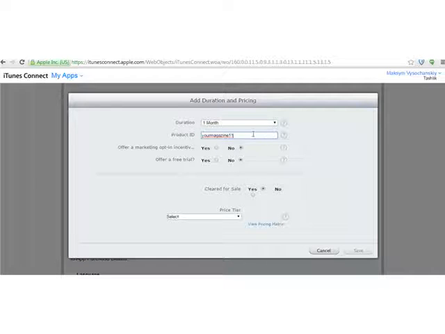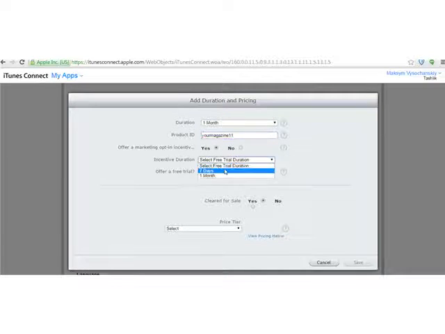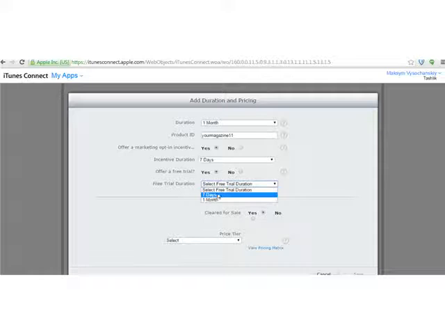and as you can see, there are two marketing options here. Offer a marketing opt-in incentive. This is very important because Apple will do all the marketing stuff for you, and I highly recommend you use both options, with 7 days of incentive and a free trial as well, for example 7 days as well. That means that the user is subscribing to your magazine and getting a 7 days free offer, and after that Apple is going to charge the user for the subscription to the magazine. That's why, again, I highly recommend you use the opt-in incentive offer and the free trial as well.